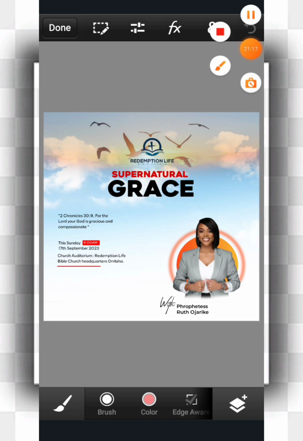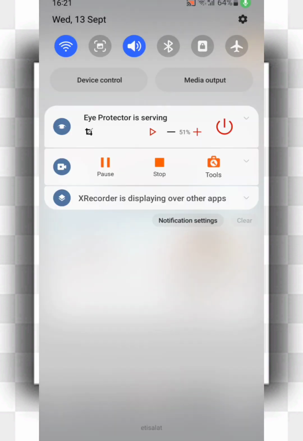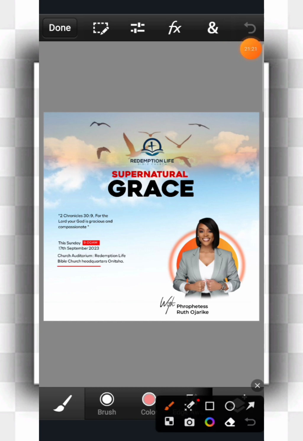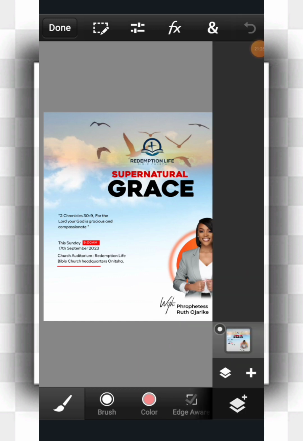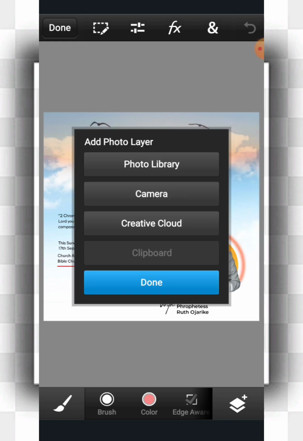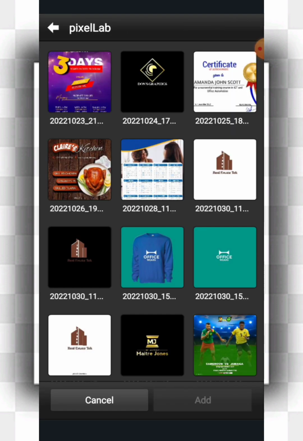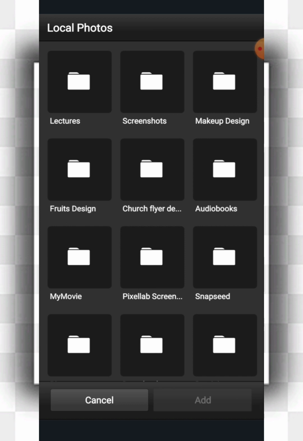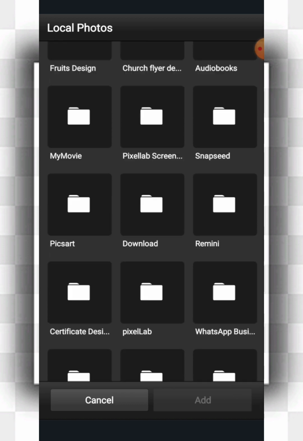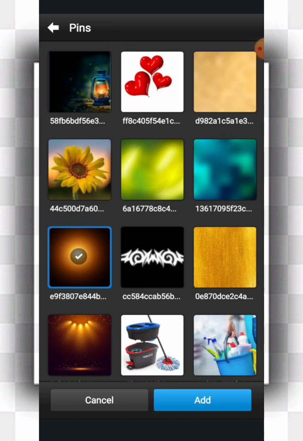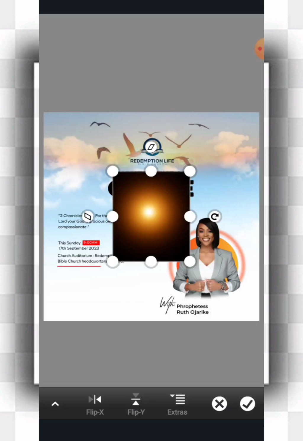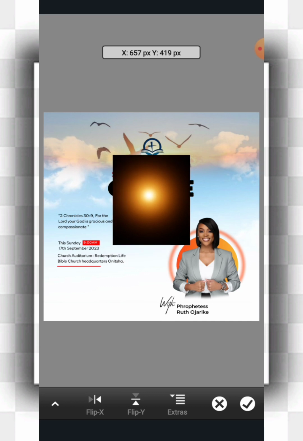All right, so after adding the design, the next thing that you want to do is to come back and click on this plus button right down, then add another photo layer, go to your photo library. But now I'm going to go to the folder where the light effect is found. So I downloaded the light effect from Pinterest. That's why I'm going to click on pins, and this is the light effect. I'm going to click on add, and I have the light effect here.